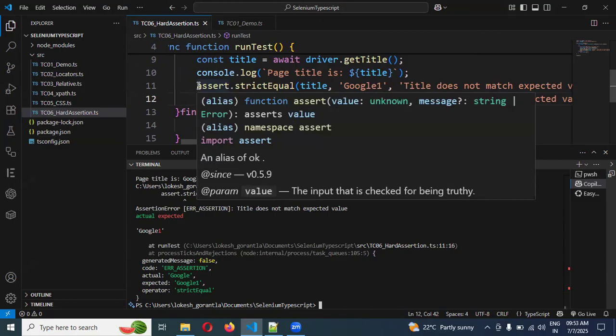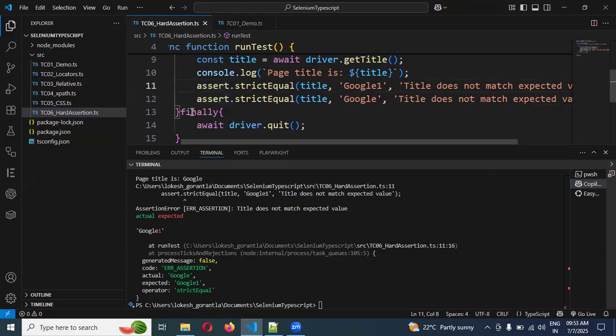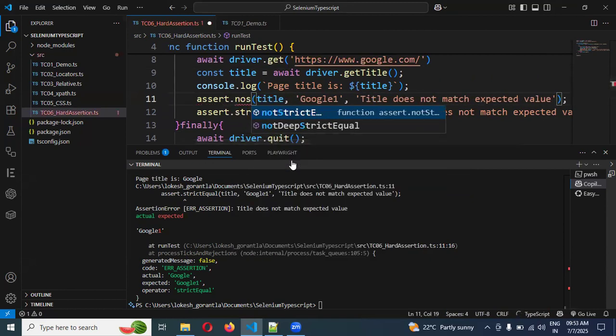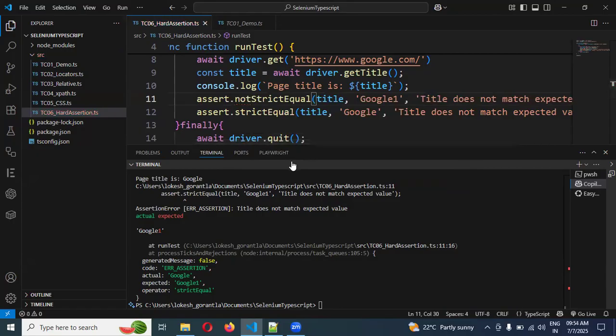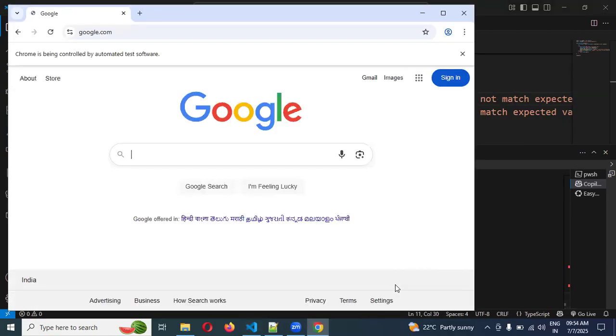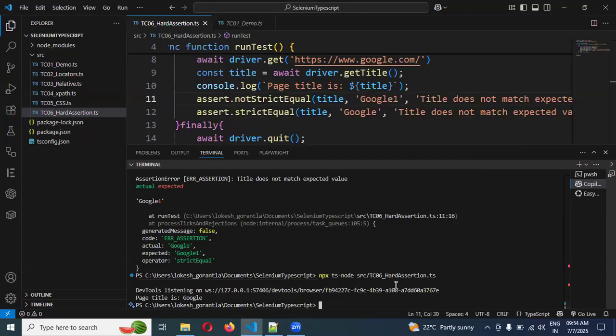Okay, and the second one is the not equal condition. Not equal is also one kind of assertion, used when you are not using an exact matching value. If you use not strict equals, now this will go through both lines as a pass. See, it is passed now.